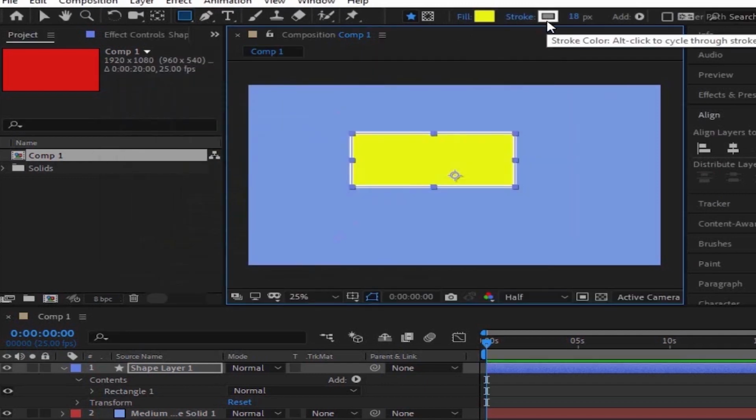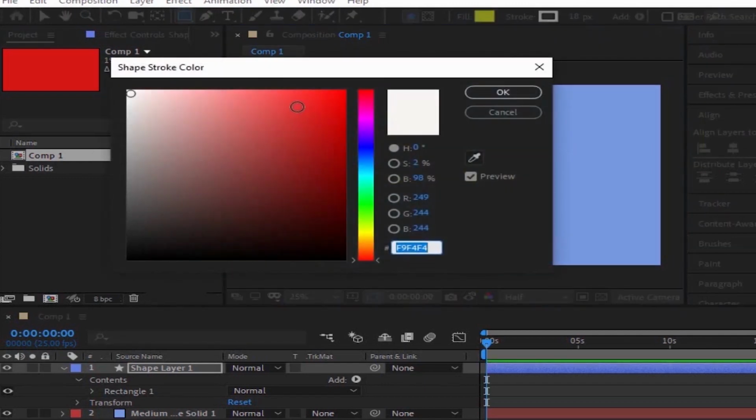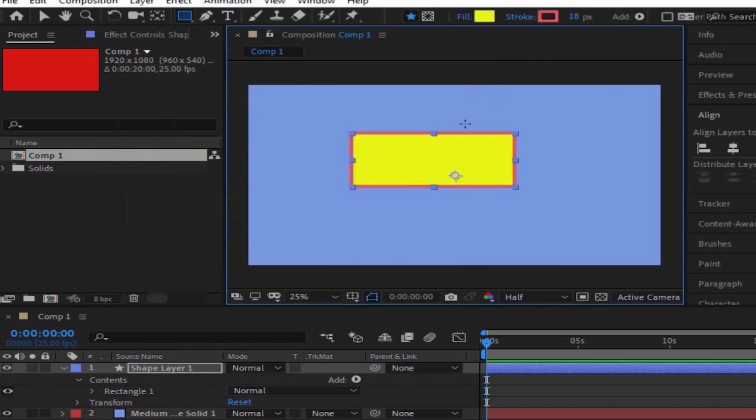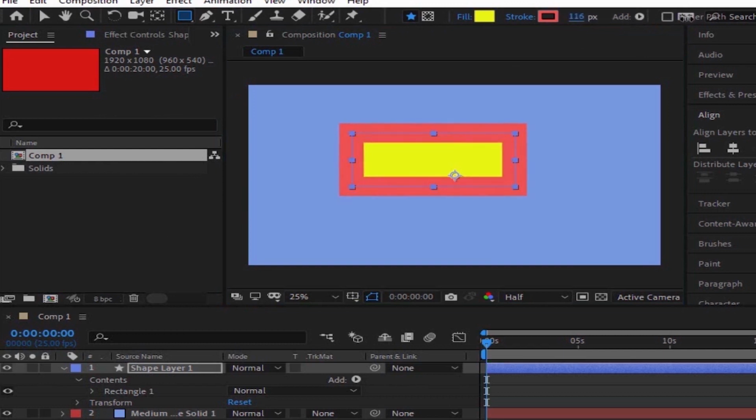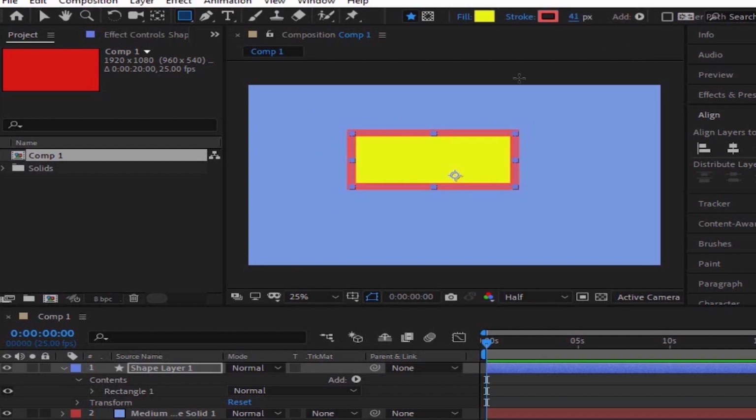With the stroke also we see the option to choose the color. We can also select it according to our choice. In front of the stroke we see the option of the stroke width. If we want to increase the stroke, we can increase it from here. What amazing work is going on! This is the power of After Effects. Yes, our shape layer is created.